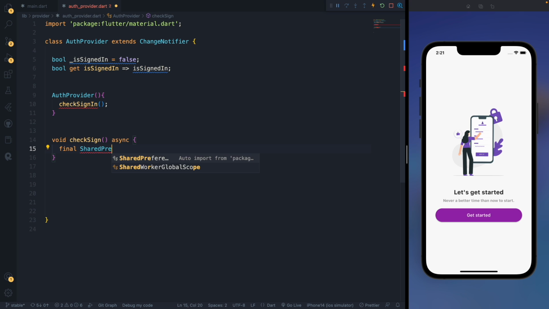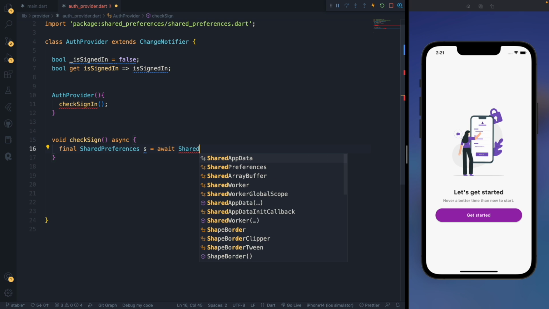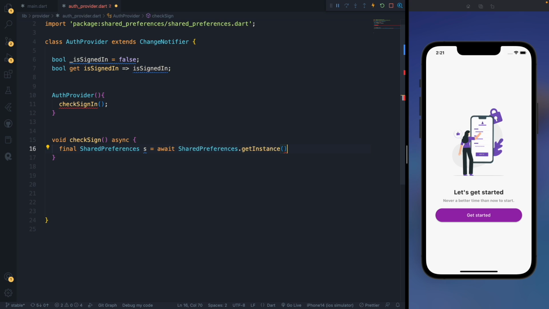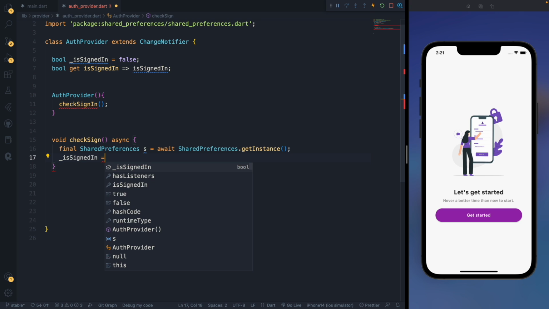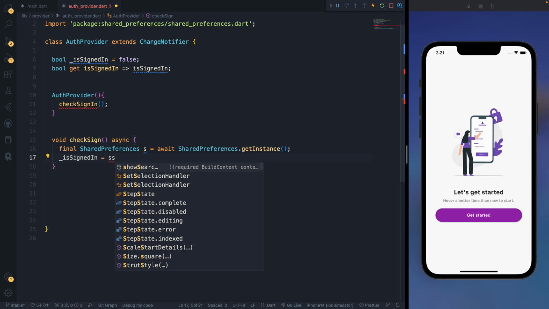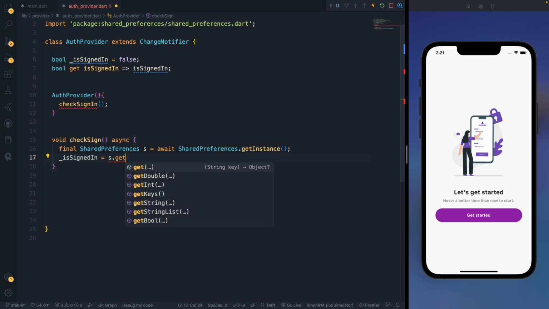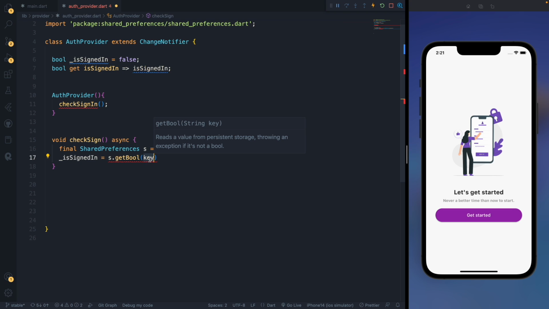So this will be shared preferences. You can provide the name as s or anything that you want. Then there will be shared preferences dot get instance. So we got the initialization for shared preference done. Now the next thing that we have to do is signed in is equals to s dot get bool. We will get the bool, and if you see, this get bool will ask for the key.